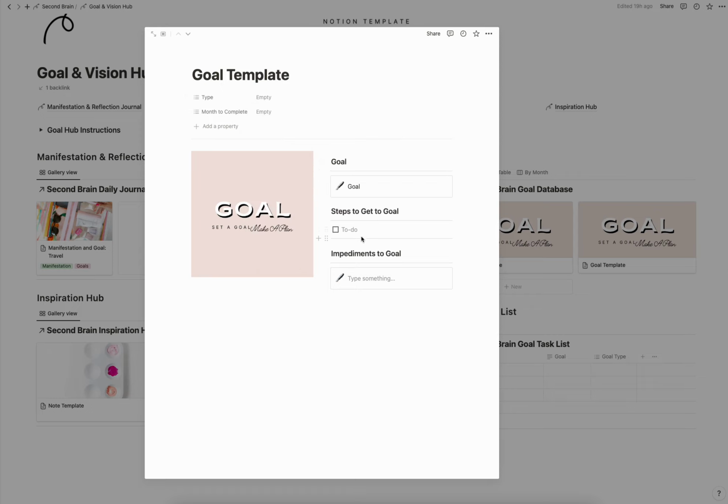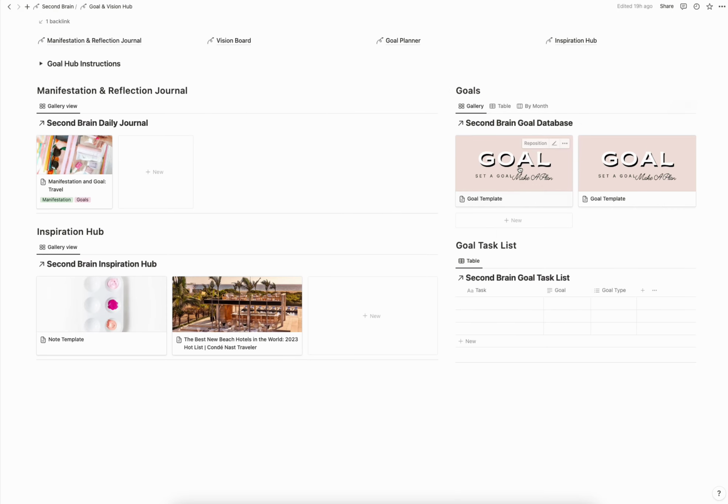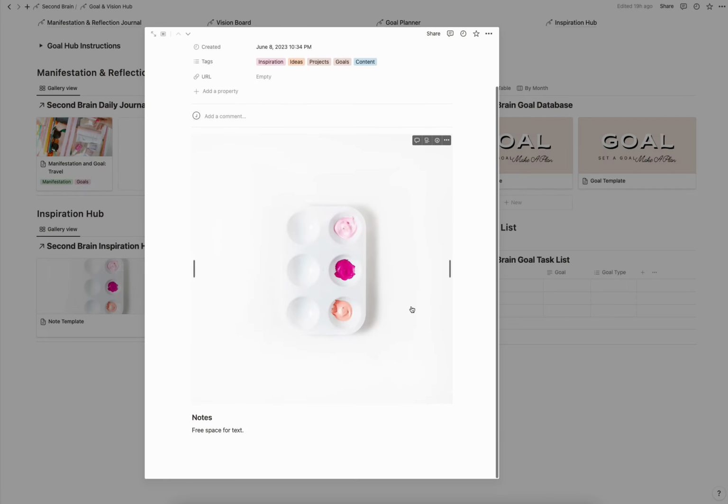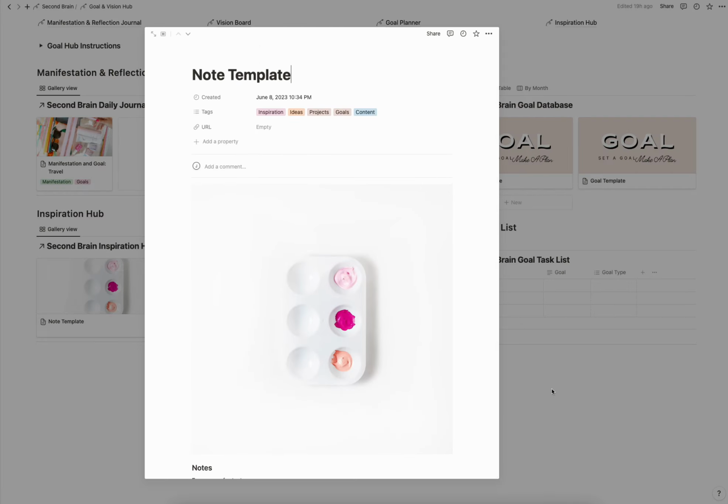Here you can write down the goal, the steps, kind of the impediments to that goal. And then, goals without a plan are just a wish. So here you would put all the steps you need to take to accomplish that goal. And here's an inspiration hub. You can clip things here using Notion Web Clipper, or if you just want to write notes, you can do that here.